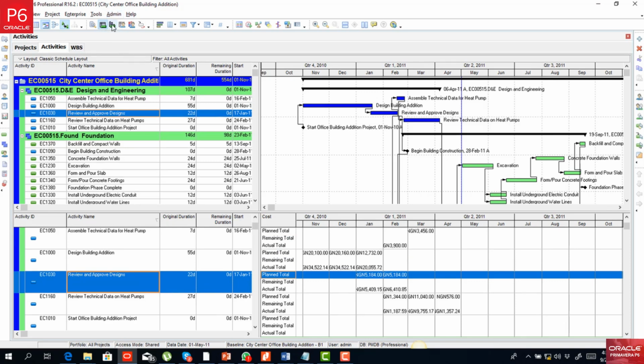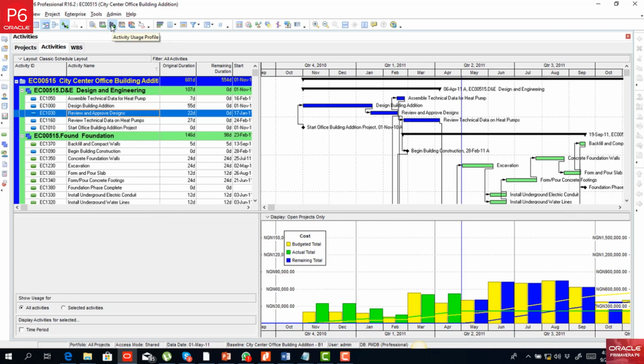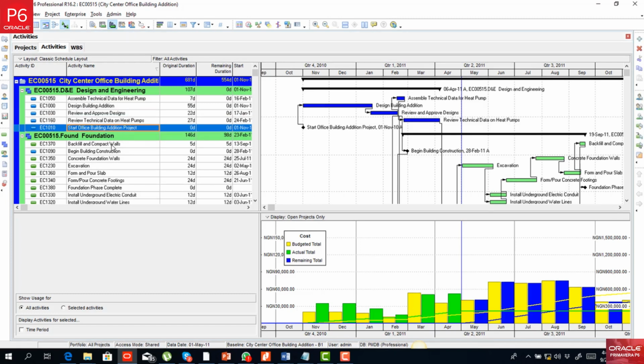Then I also have the activity usage profile. One key thing that the activity usage profile does for us is that it helps us to show our S-curve, and then also helps us to do some analysis to be able to determine the level of usage of project activities, and then also some other details that we may want to understand.